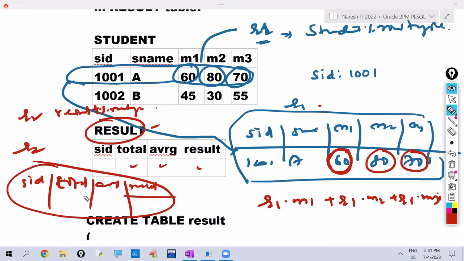Okay, now where we want to store this total marks? Here. Where we want to store? R2 dot total. So what we have to write here? R2 dot total colon equals R1 dot M1 plus R1 dot M2 plus R1 dot M3.